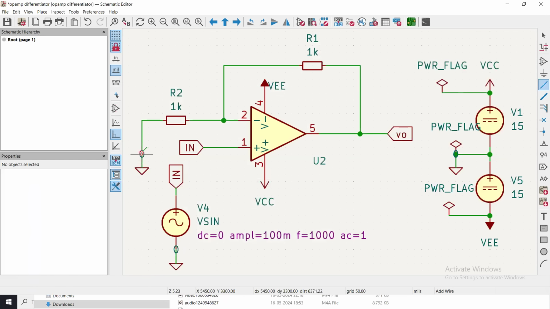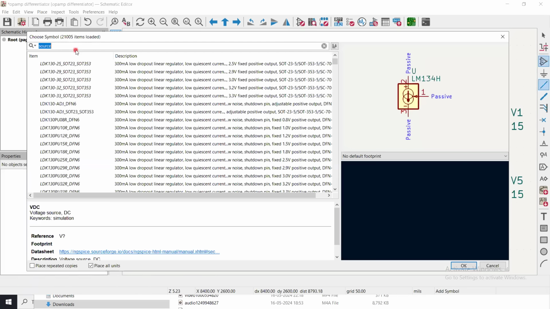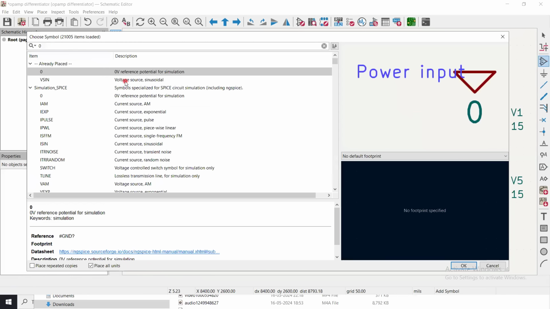And there you see there is the zero symbol. So what I'll do, I will place the add symbol again, and then here I will simply type 0. It says you can have it as a power input, which is 0 volt reference potential for simulation.